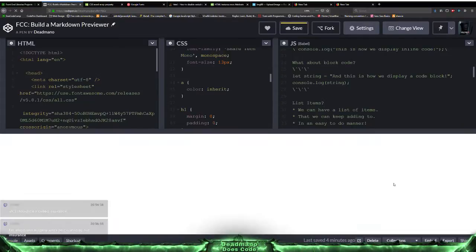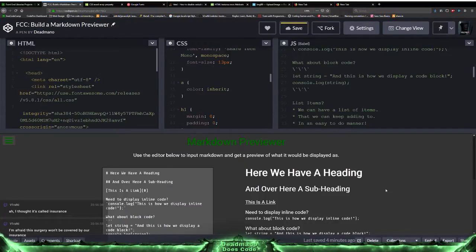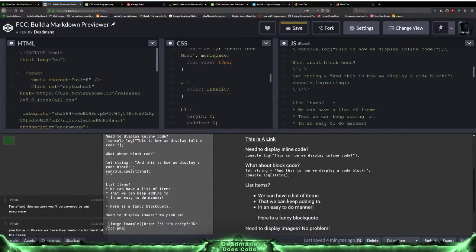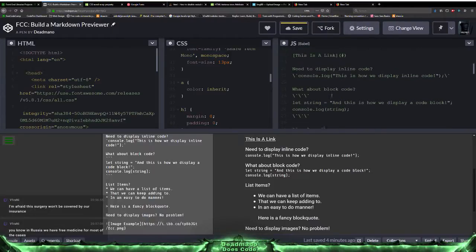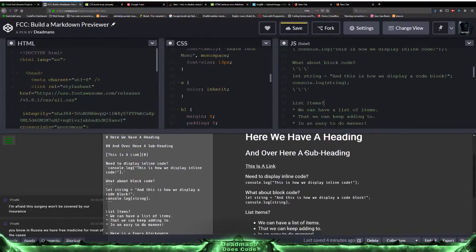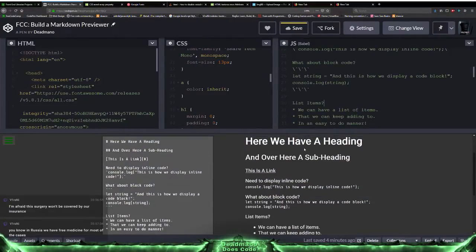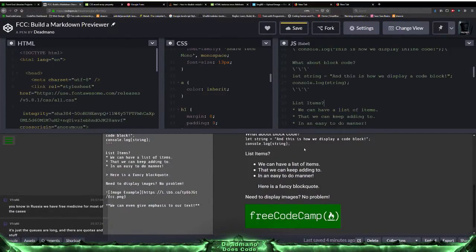It won't be covered by insurance. You have free medicine. Just to keep along in their quotas and stuff, yeah, I can imagine.